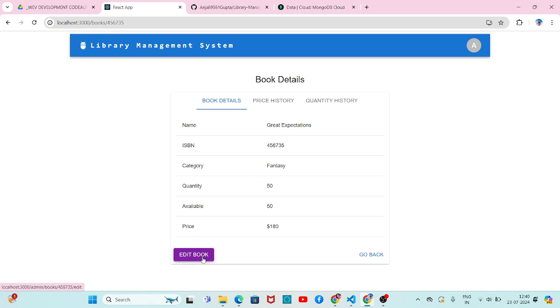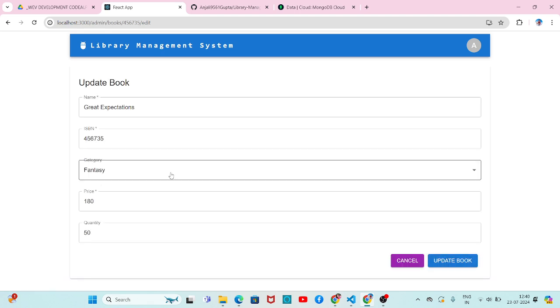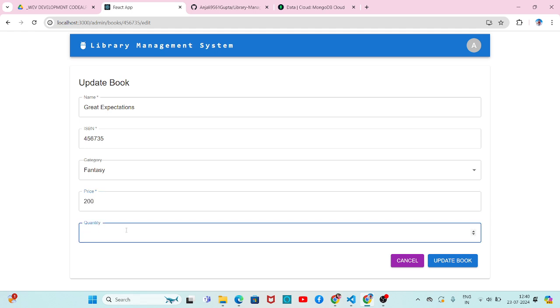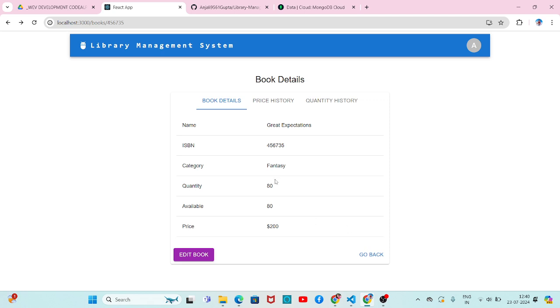And if I want to edit this, I can edit with this button. Here I want to edit the price. I want to set it to 200 and increase the quantity to 80, then update this. Now it shows quantity 80 and available 80, because no guest has borrowed it until now. So available is 80 and the price is 200, before this it was 180.